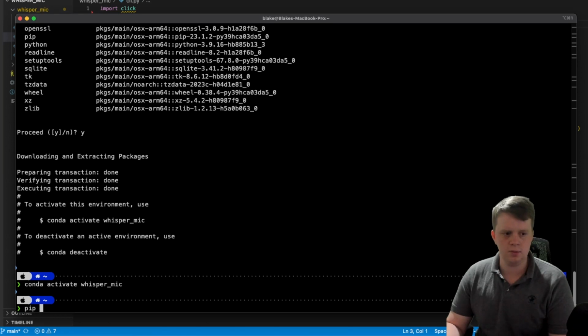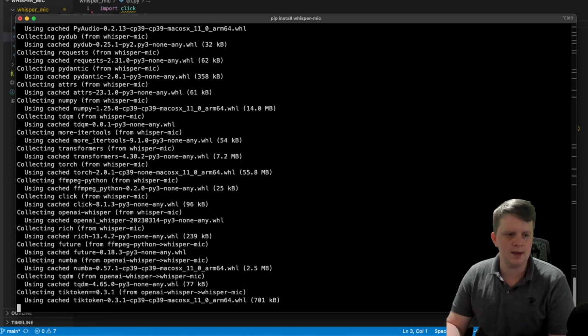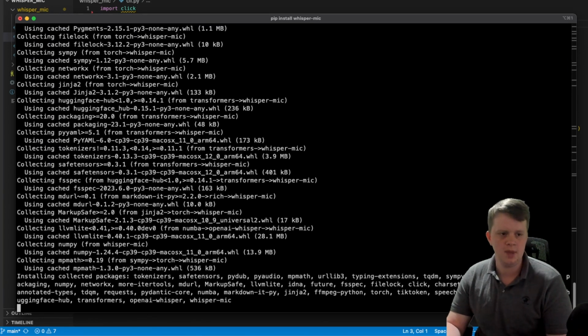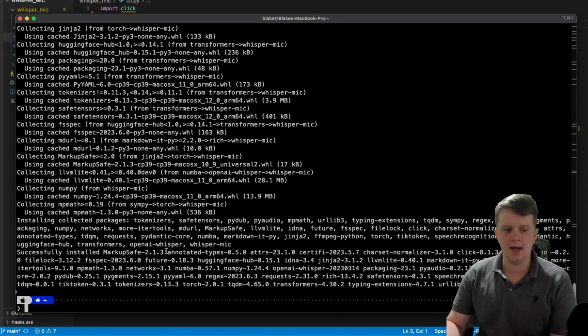And then we want to install Whisper Mic. And now we're taking the package from PyPI and installing it. And that should be all there is to it with regards to getting things up and running. So the CLI, as I said, is just Whisper Mic. And we can see the flags with the help flag.